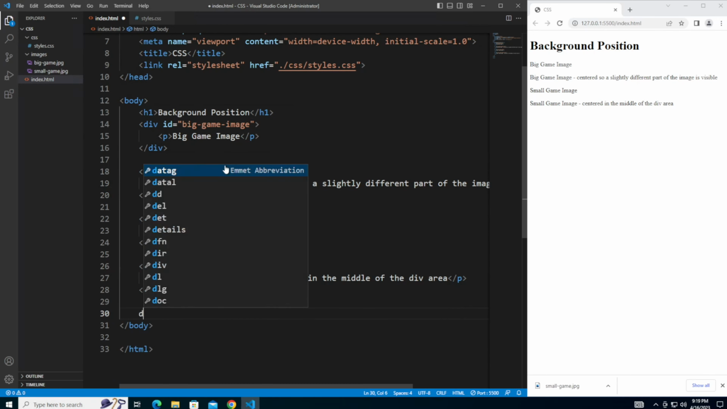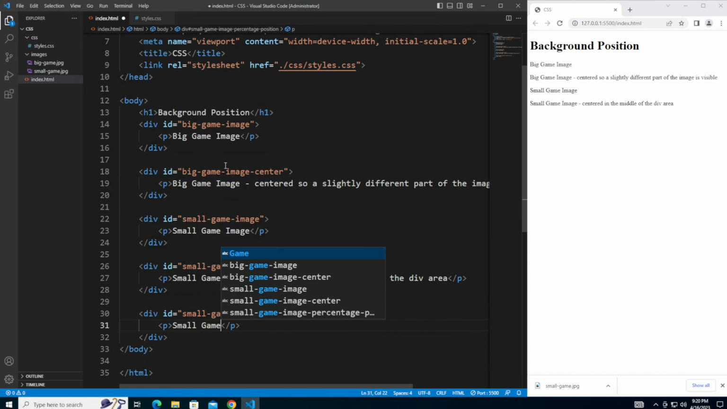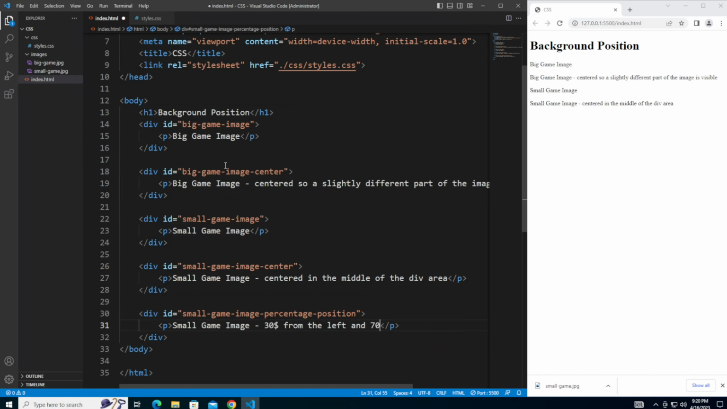And one more div. Give this one an ID of small game image percentage position, paragraph, small game image, 30% from the left and 70% from the top.